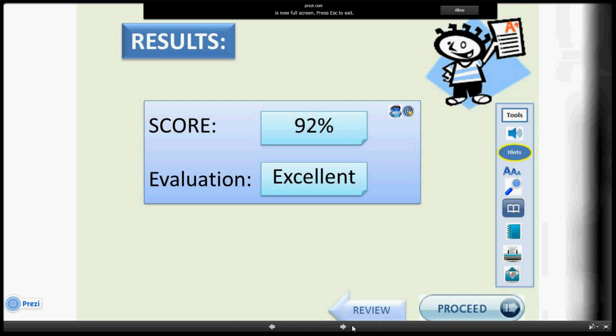Well, after they've completed everything, we'll have a sort of algorithmic response that would give them a percentage, and it tells them whether they're doing good or not, or where they need to improve. Now, this screen in front of you right now shows that the person got a 92%, and they did excellent, and it allows them to move forward.